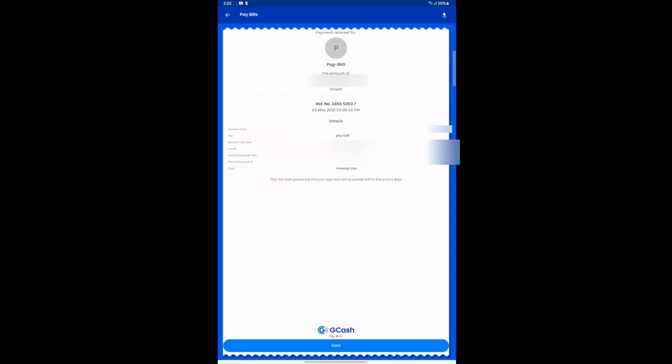So that's it, you have already paid your Pag-IBIG housing loan. Please be reminded that there is a 5 pesos fee in every transaction.